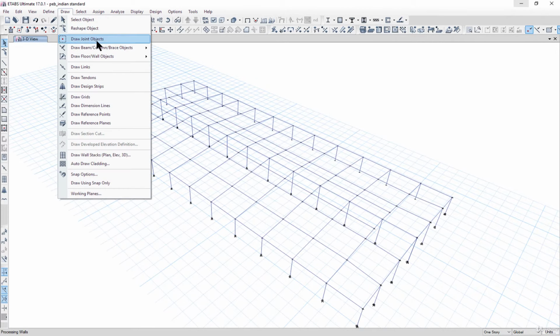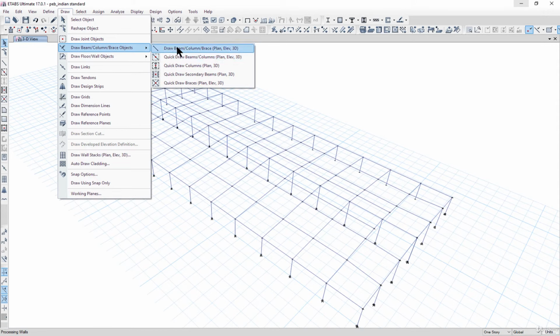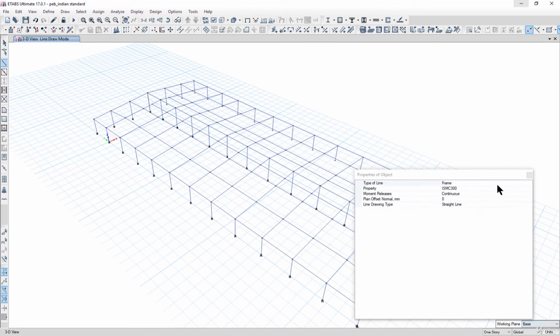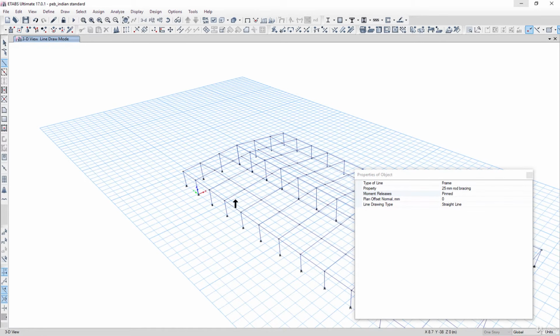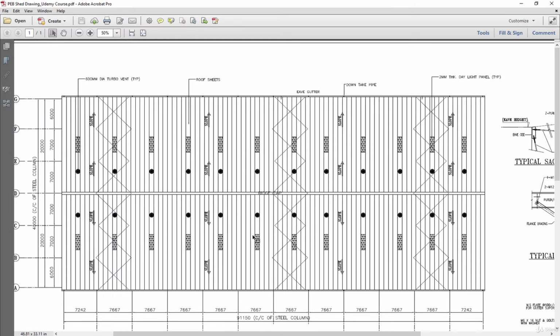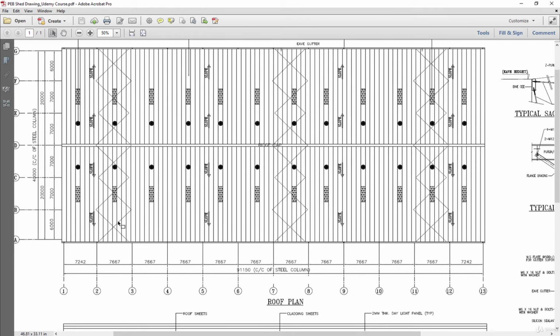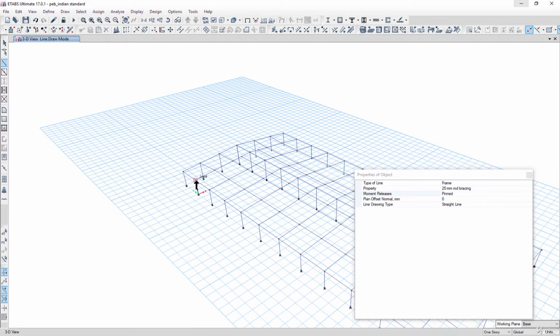Go to draw and draw beam column brace. Select the property as 25 mm rod bracing, and moment releases has to be pinned on both the sides. Here you can see that the bracing in the plan is between grid 2 and 3. So we go to our model and draw the brace here.